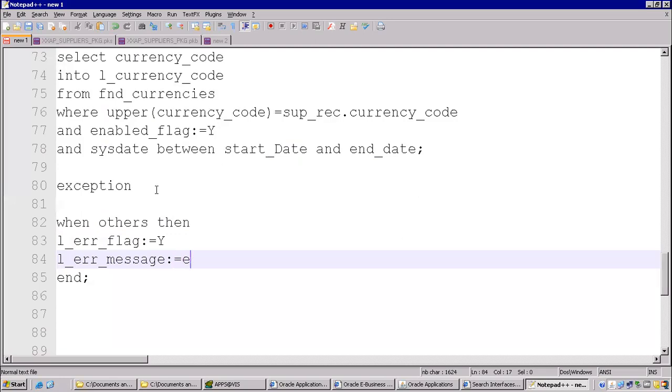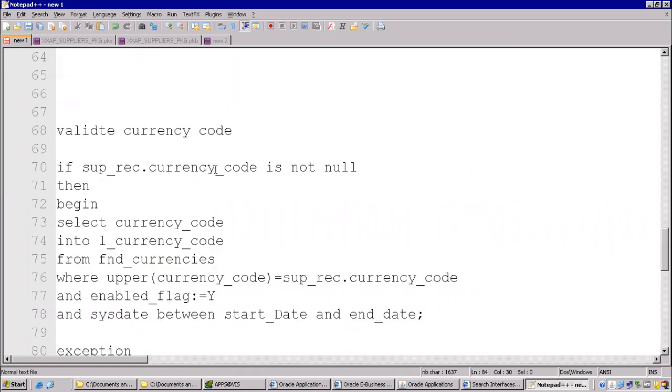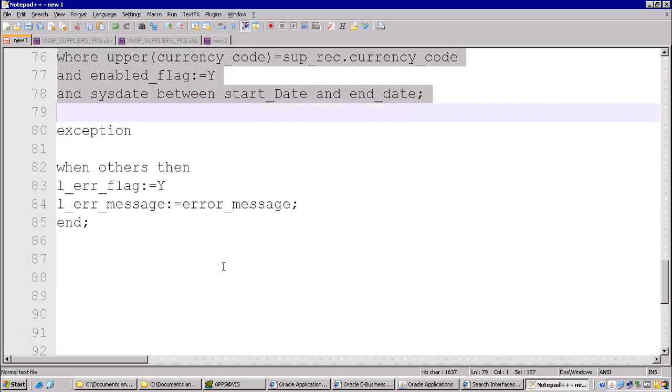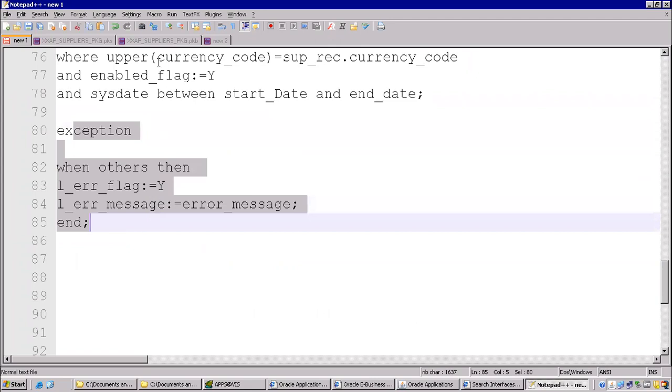Here is a place, error message. Okay, that's it. These are also three parts, correct? First one is if condition, second one is this your select statement, and third one is exception. Now go to your version.